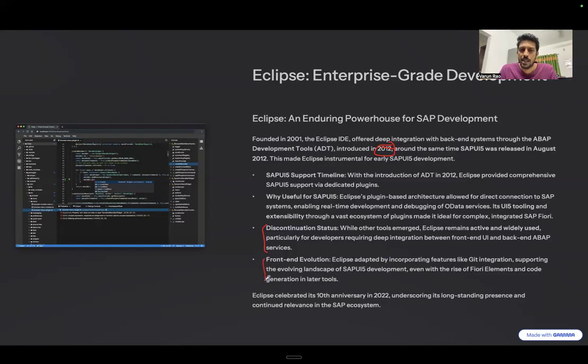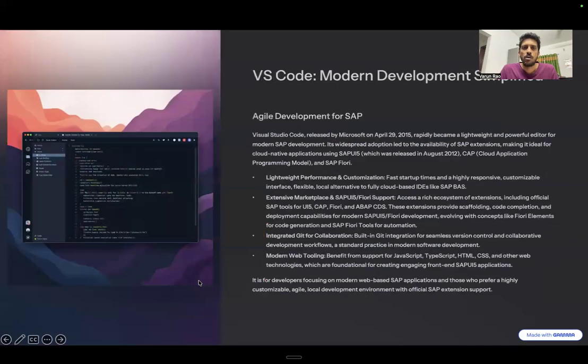Now, the main advantage of using Eclipse was it would easily be able to integrate tools like Git. It would also support different kinds of landscapes, and code generation was a bit easier. And the biggest advantage that we had while using Eclipse was debugging was really easy. Like you could debug anything just in the matter of a click. Right? Now, the next tool that we have is VS Code.